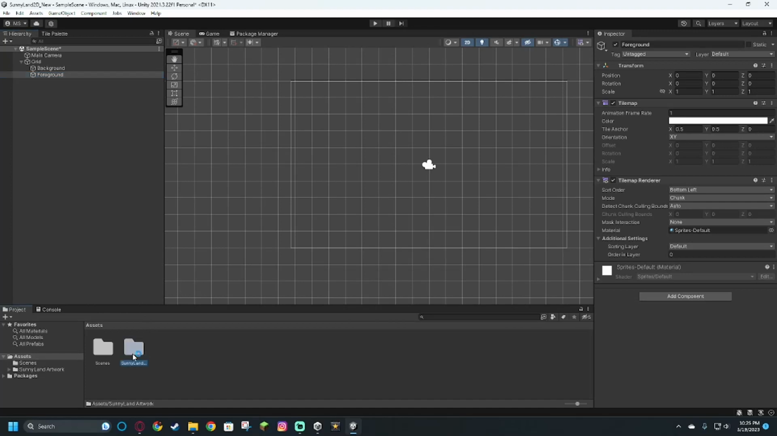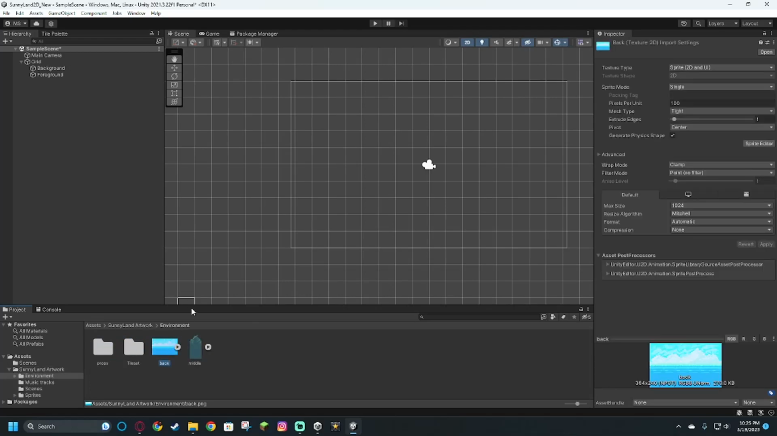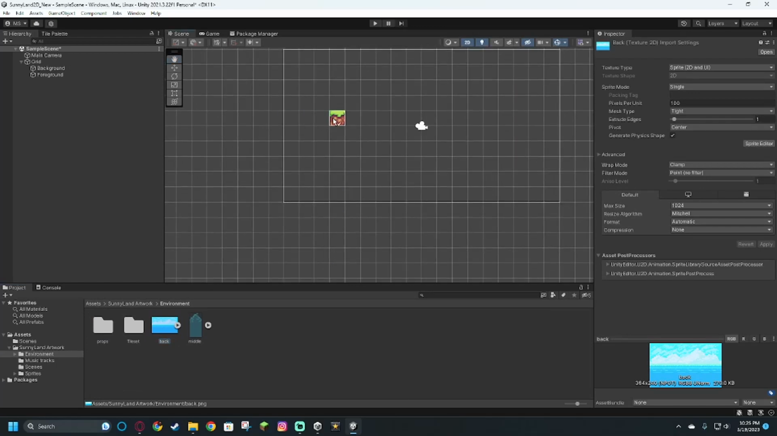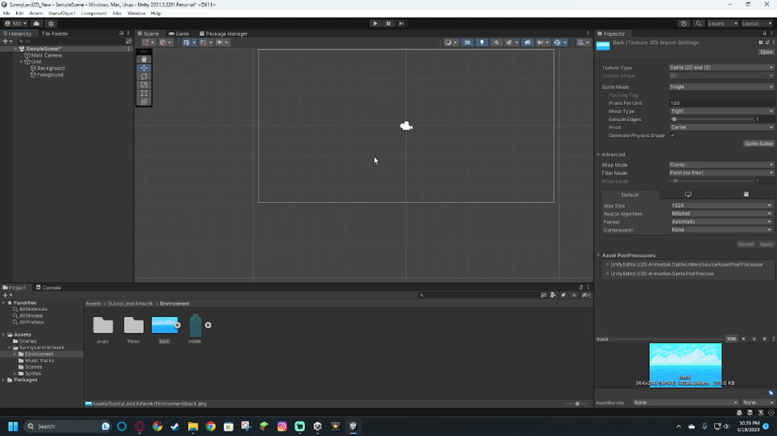Okay, so after that, we're going to go to the Sunnyland folder down here, double click it, and double click on Environment, and then Background Hue. I'm just going to move that up a bit. Yeah, so there's a new hotkey you get when you get this, which is B for paint, and that's how you paint Tilemaps. And I'm just gonna close that up a little bit more.